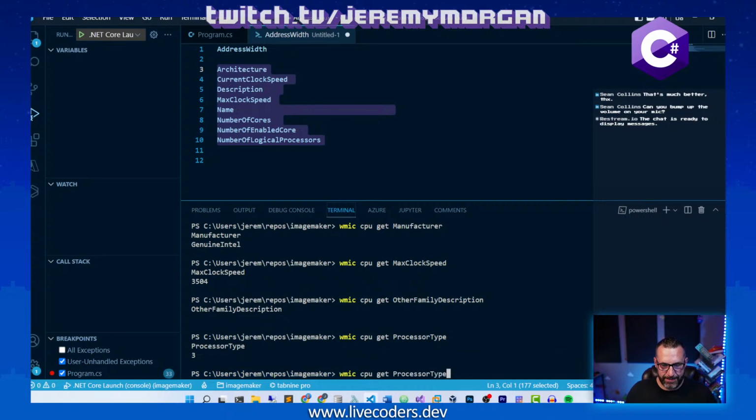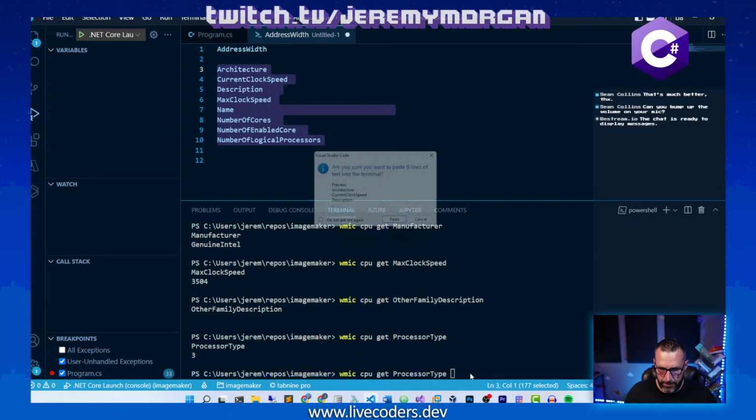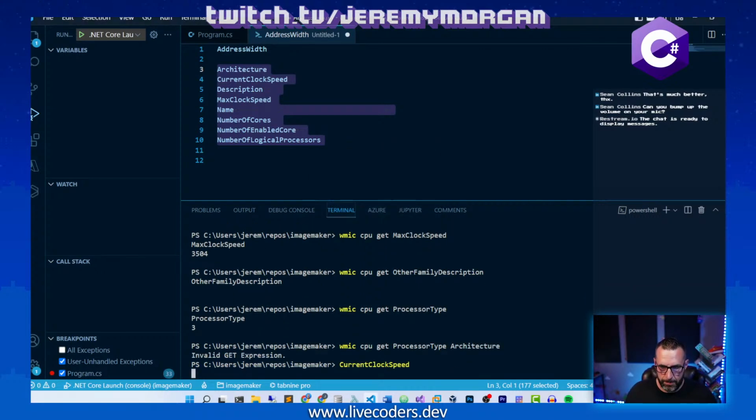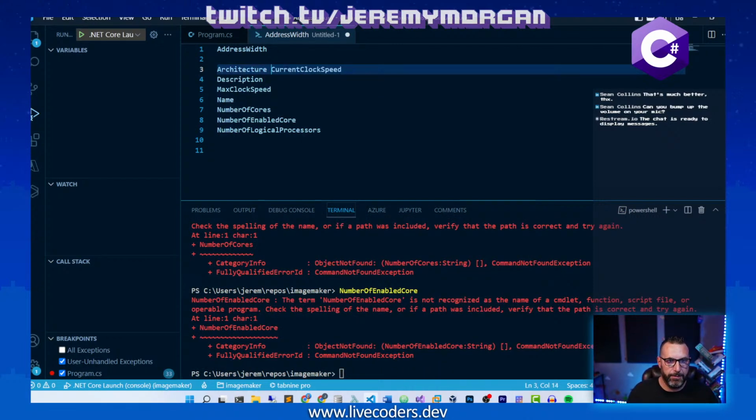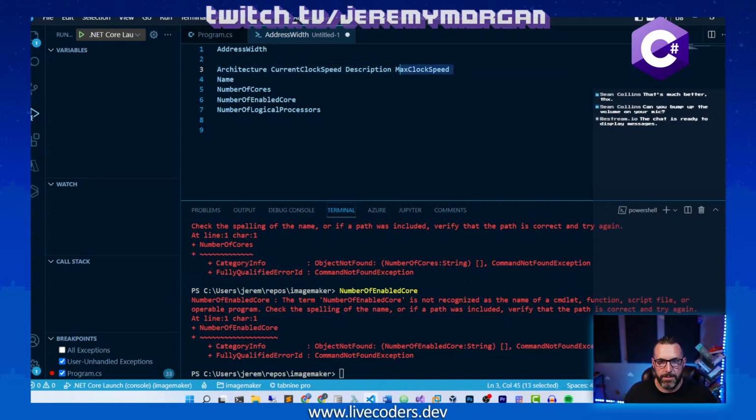And we can stack these. Yeah, paste it. But we have to stack them without the line return. So architecture, current clock speed, description, max clock speed. Let's put that one. Let's put max just in front of current. We'll put in name.